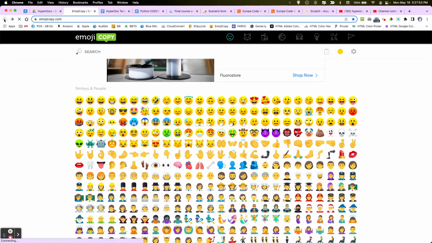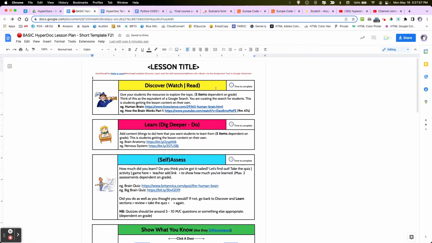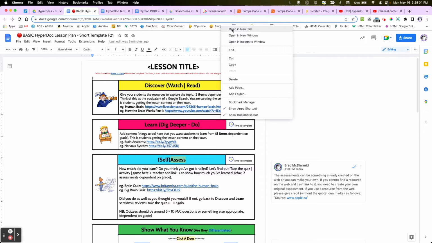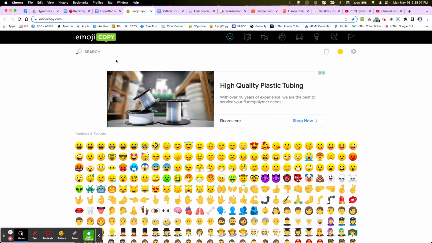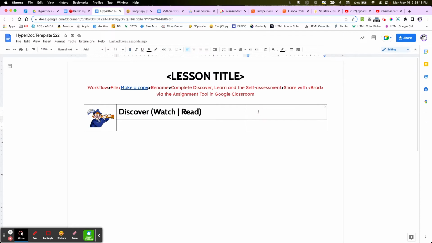If we go back to my example, 1 sec, there we go. You can see I used a little clock. So if we were going to go to Emoji Copy, and let me just do it right this time. Open up a new tab and we'll move it over here. And so I want to use a clock. So you can search for clocks if you want. And it gives you all these different kinds. So you could just click on one and say copy. And then when you go to your HyperDoc, you can paste it in there. And it pastes in just like so.